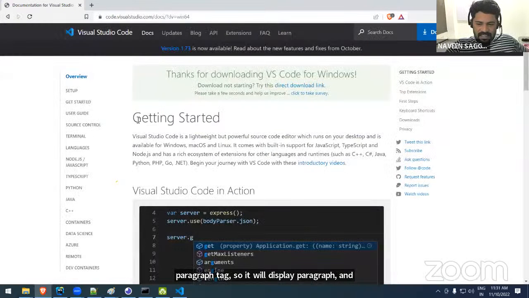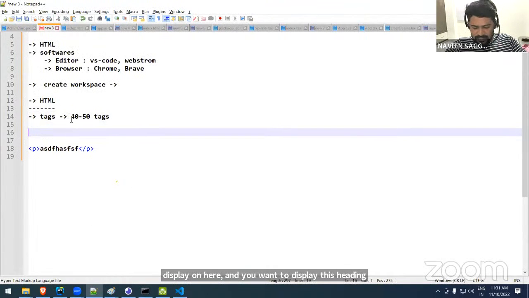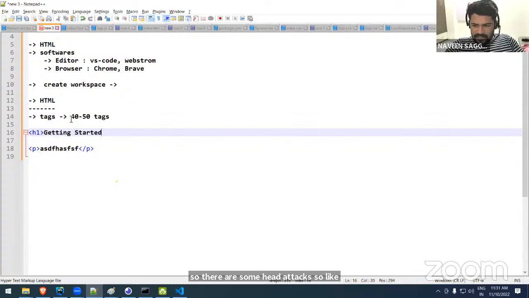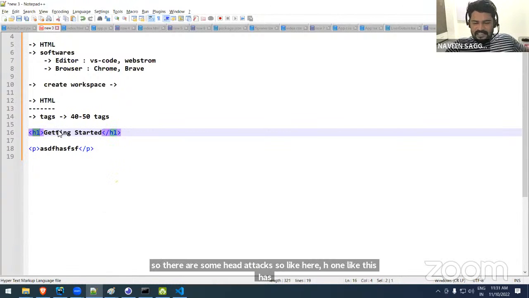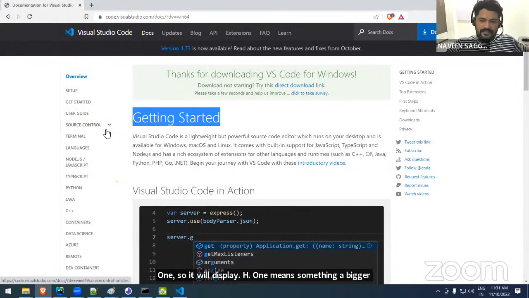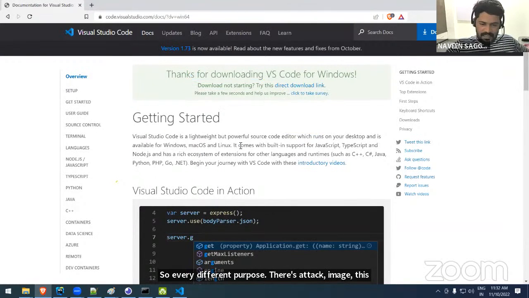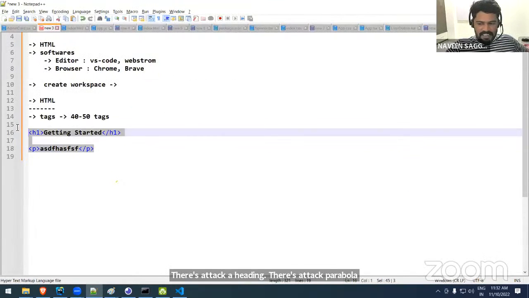And if you want to display a heading, there are some header tags. Like here, h1. H1 means a bigger heading, and this content will display like a bigger heading that way. So for every different purpose there's a tag. For an image, there's a tag. For a link, there's a tag. For a heading, there's a tag. For a paragraph, there's a tag, like that. So those things only we discuss in HTML.